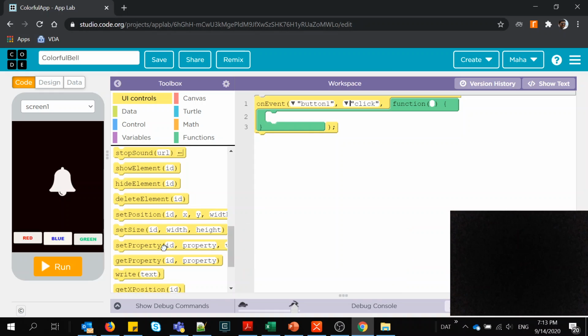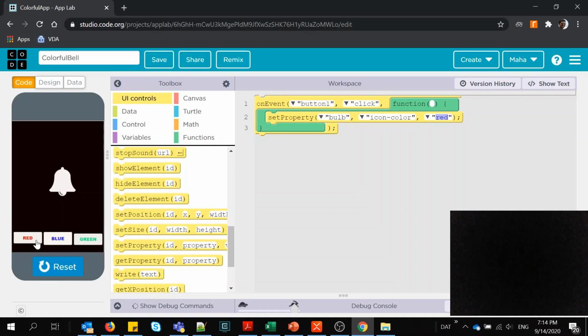That is important. Okay, I'm going to select this. Set property. I'm going to drag and drop here. Set property of image 1. Actually, I have changed the ID of image 1 to bulb. So I have bulb here. Otherwise, I will have image 1. I'm going to change its color. So it is icon color to red. It's already there. You can select red from here. Yeah. So this is the thing. Now let me execute and check whether it's working or not. Red. Yeah, I got it red.